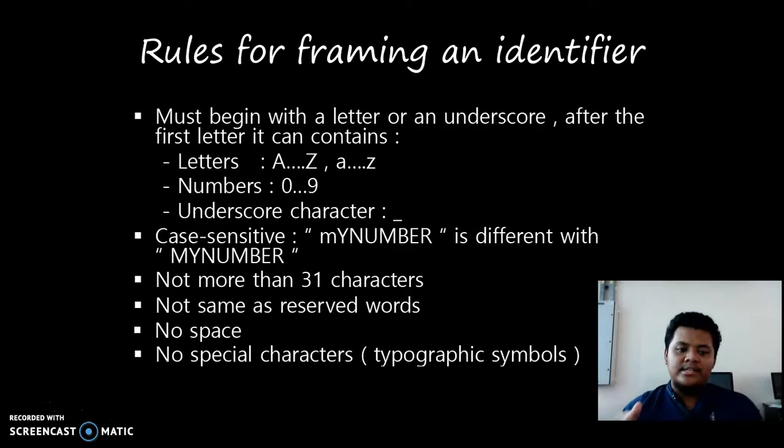Then, it is case sensitive. My number is different from capital M, My Number. Then, not more than 31 characters. Not the same as a reserved word. No space and no special character.